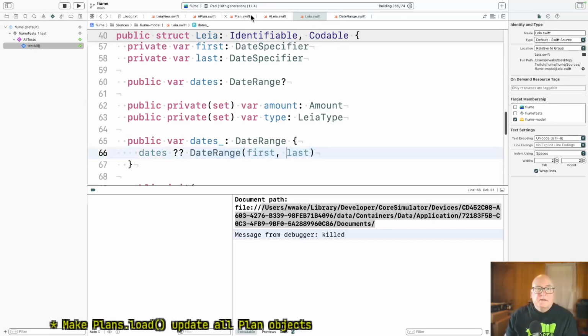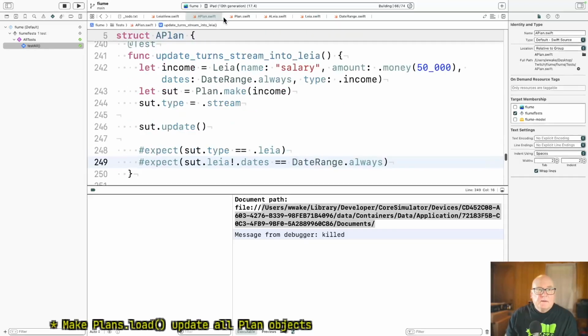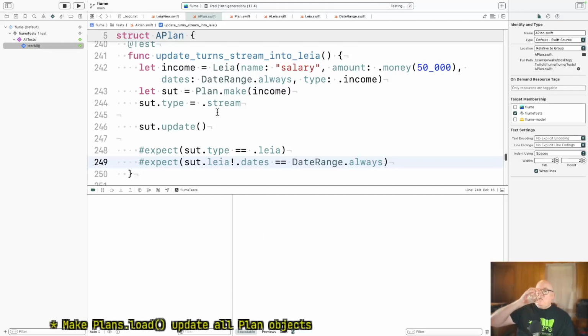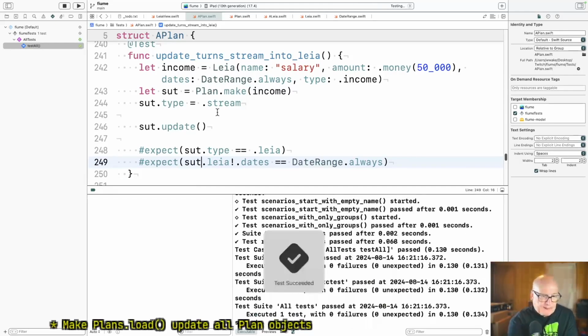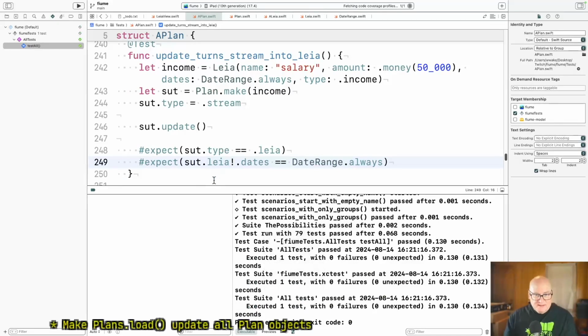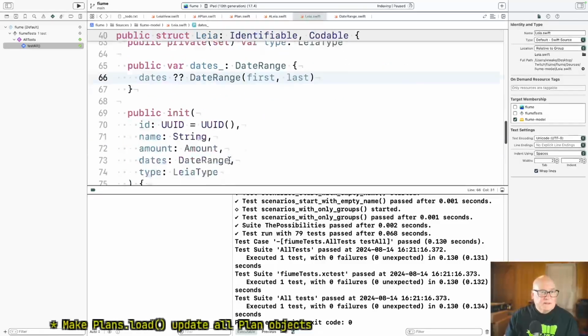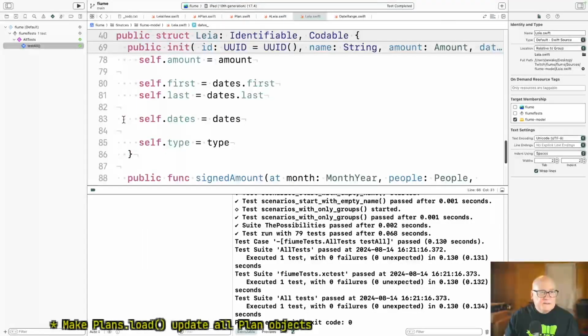Why do we need that? Dates is always. How is that not failing? Did I add the constructor already? I bet I did. Yes.